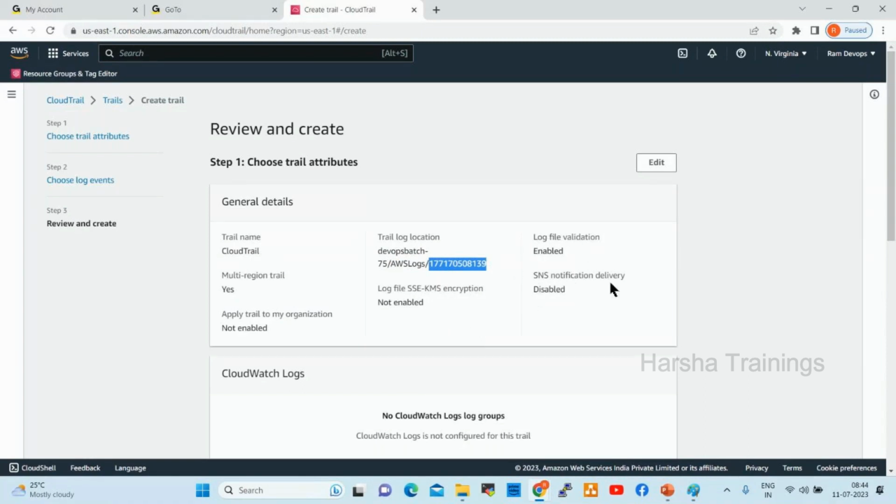SNS notification delivery is not enabled. This is disabled. What is SNS? It is a notification service, simple notification service. If you enable this, what will happen? When any log is moved to the S3 bucket, you get notified through email. So that is the notification service, right? Tomorrow I'll show you the notification service.